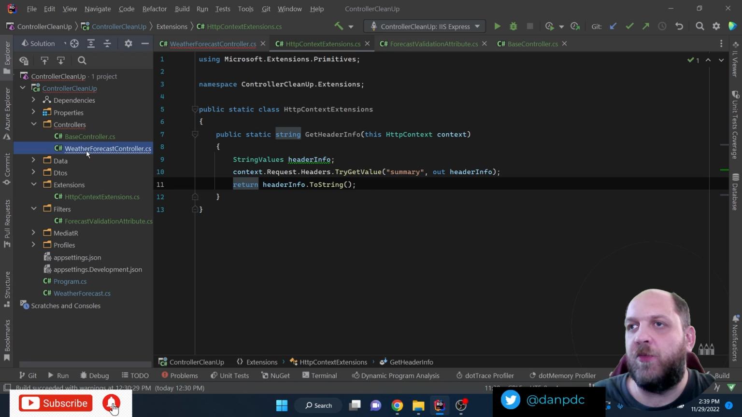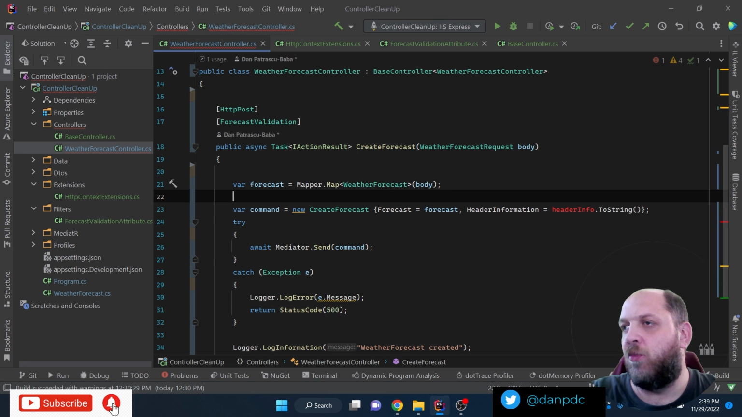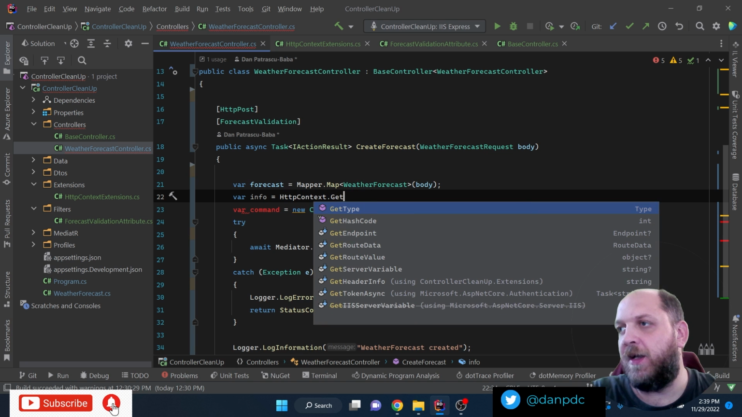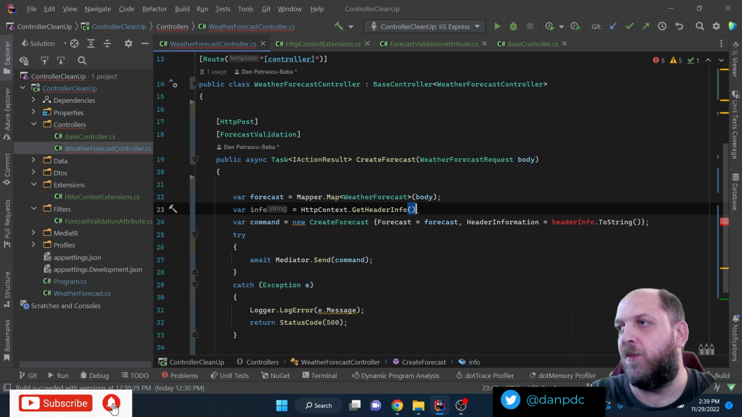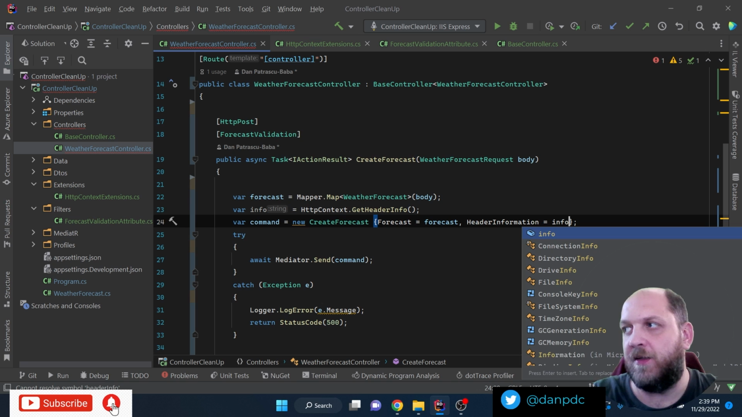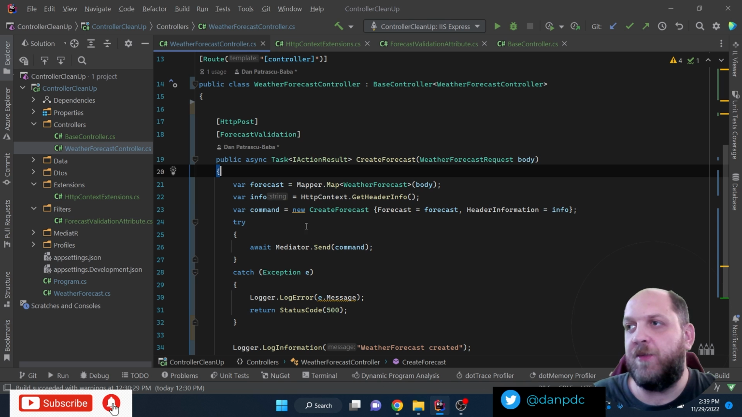Now I can go back to my controller and I can use, for instance, okay, I do here the mapping, but then I want to have var info equals, and I can say http context dot get header info. So exactly what we had previously. And then what we do here in this command, instead of providing this one, I would just provide the information that I got from the extension method. And once again, we are one step further. We have actually eliminated something from our controller action, and we have moved it this time to an extension method that kind of like will do the trick.